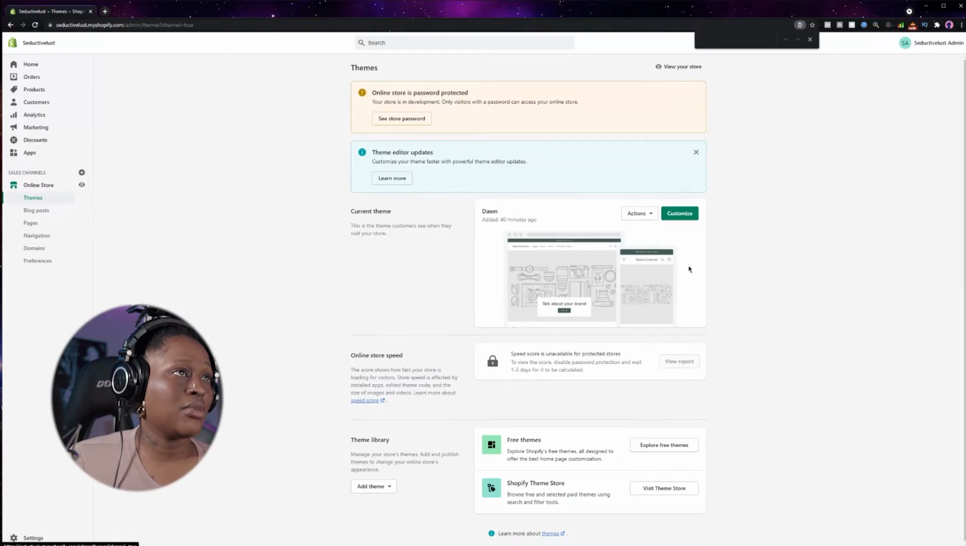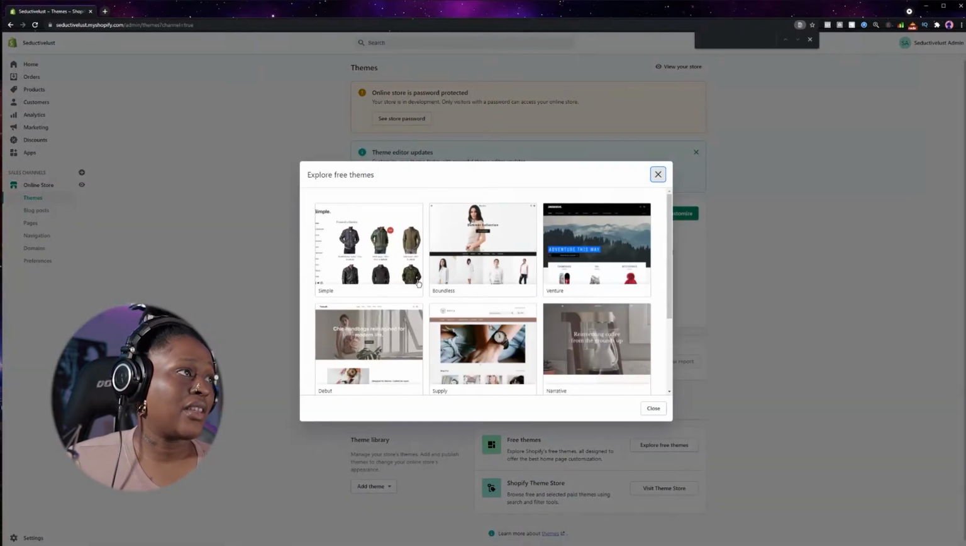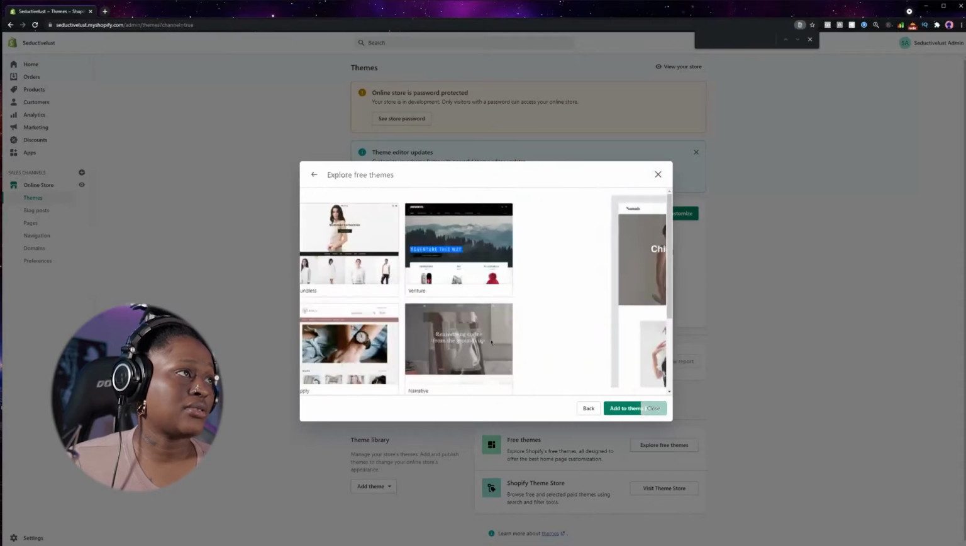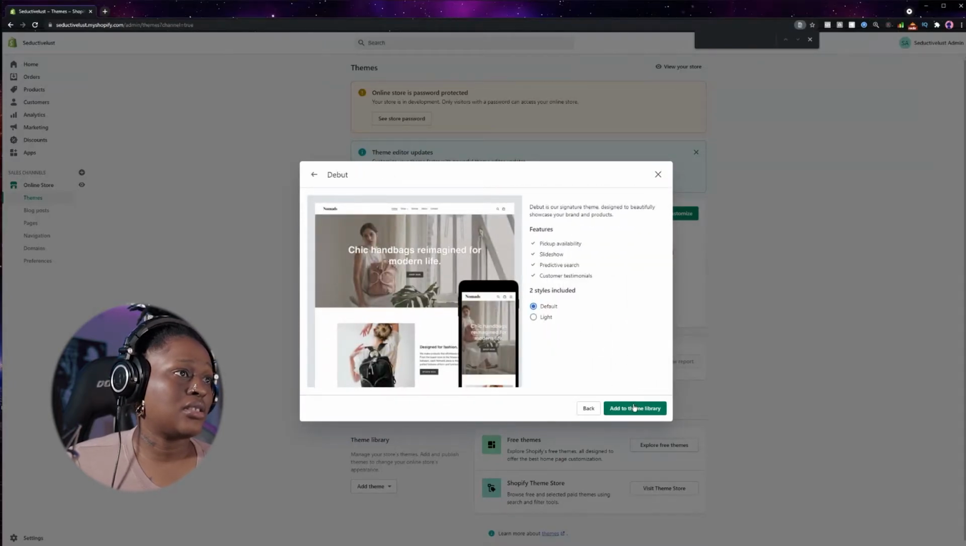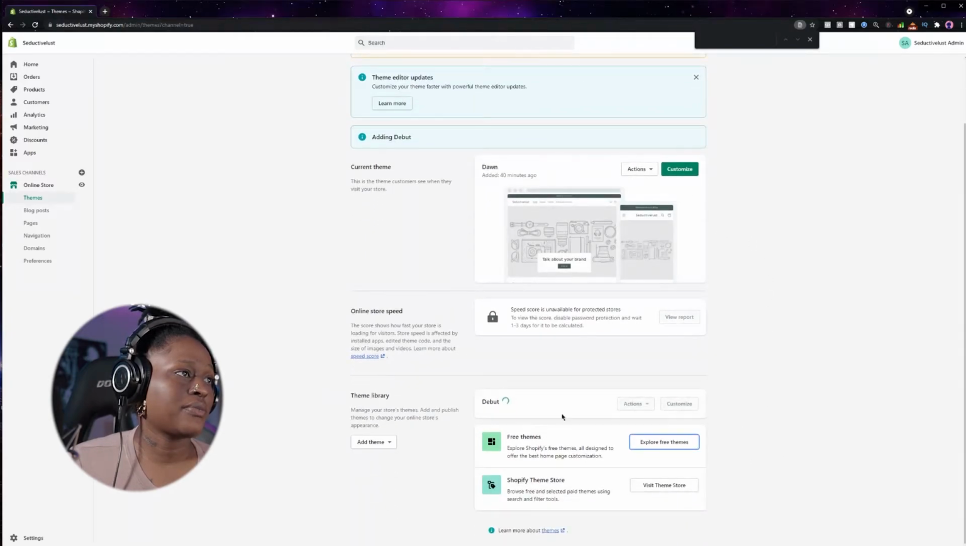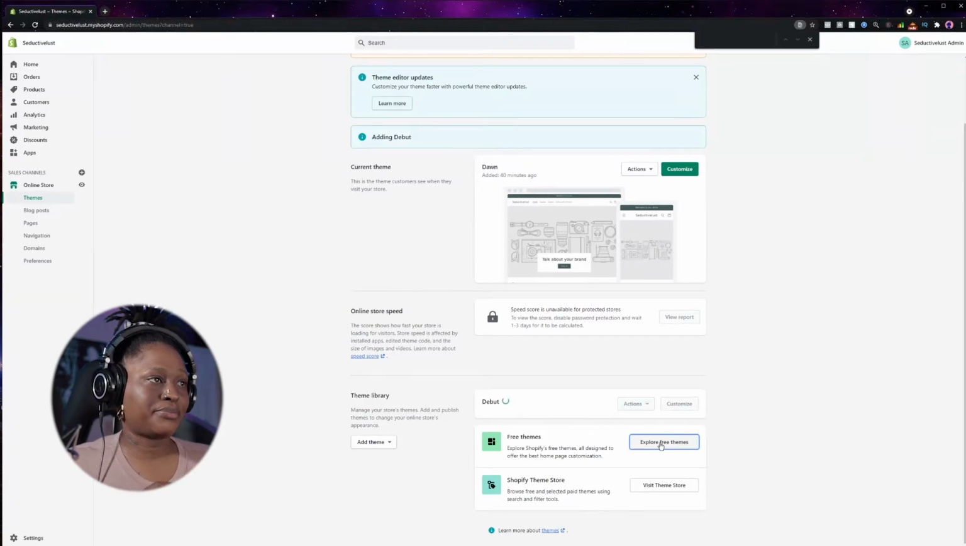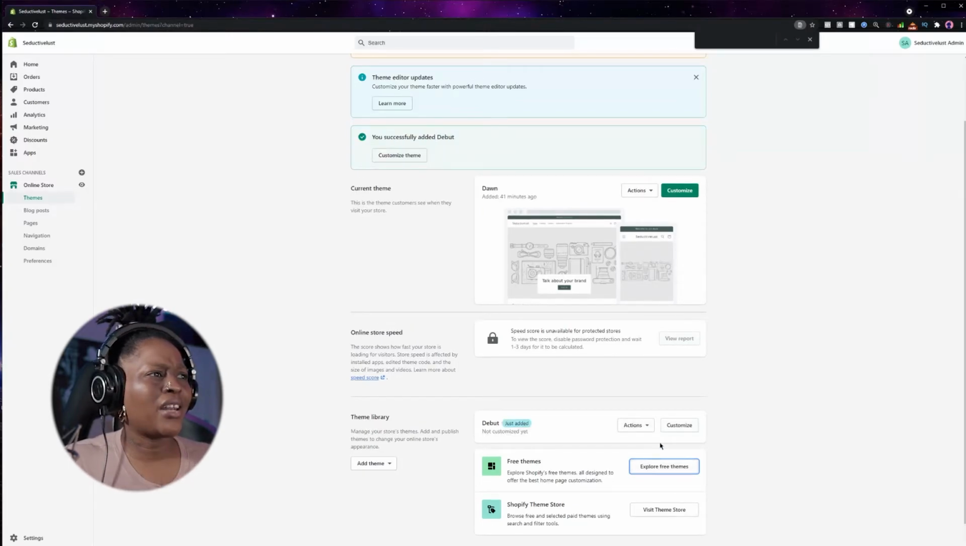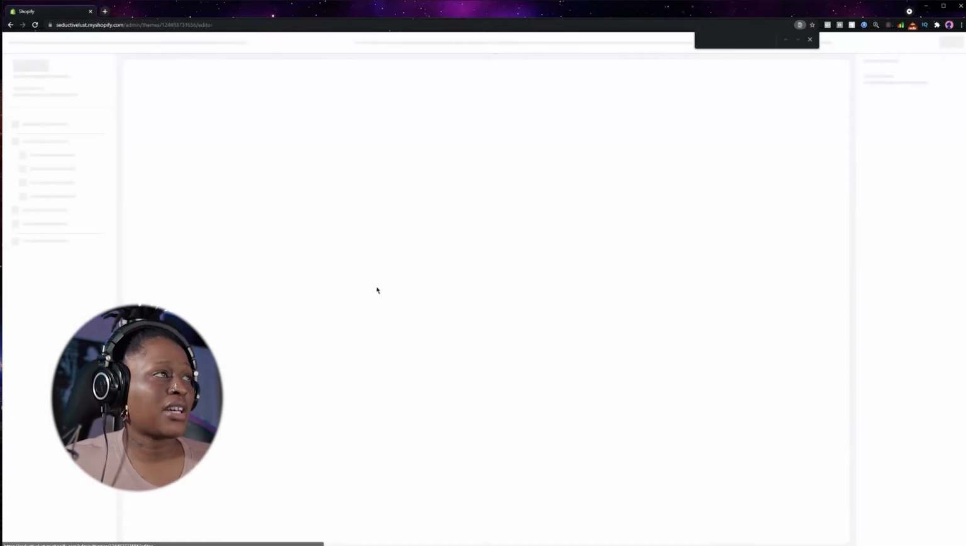I don't like that theme, so I'm going to go to explore free themes. And then let's just say I'm going to use this one, add to theme library. And then I'm going to click customize. Is it added yet? It says adding. It's not added yet. Okay, right here, still loading. So after that is done loading, I'm going to click customize, and I'm going to show you guys the ambassador program details page. Once it's done loading, come on. Okay, just add it. You'll click customize, right?